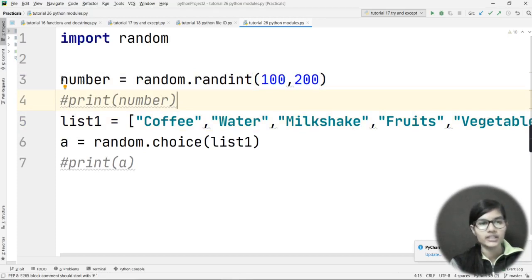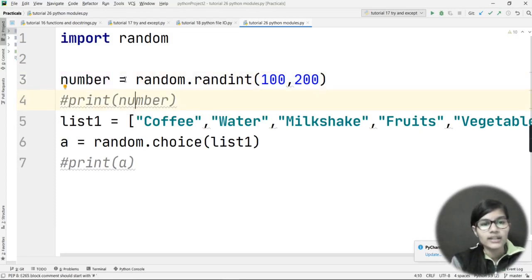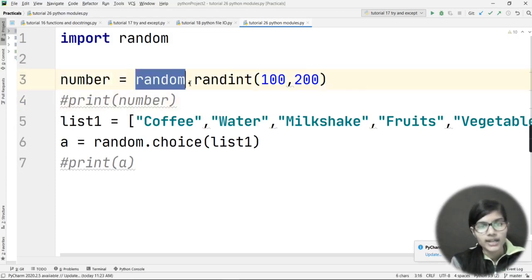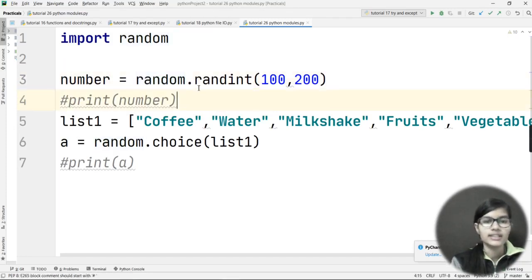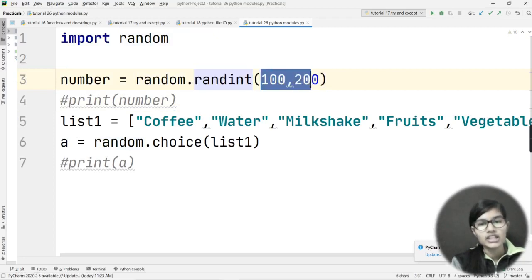Let me explain this line once more. I had taken a variable called number. After that I wrote equal to, then random. This random is my library, then a dot, and then I use the randint function. So this randint is going to take an integer value between 100 and 200.